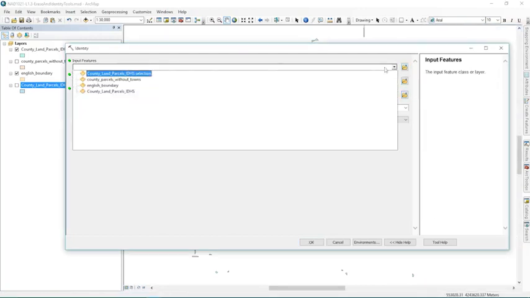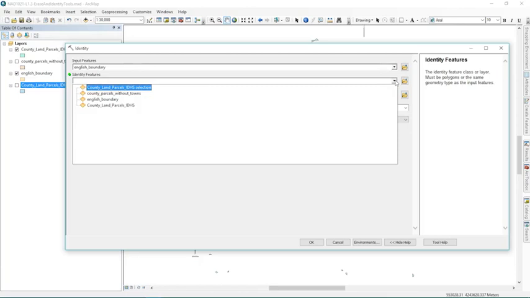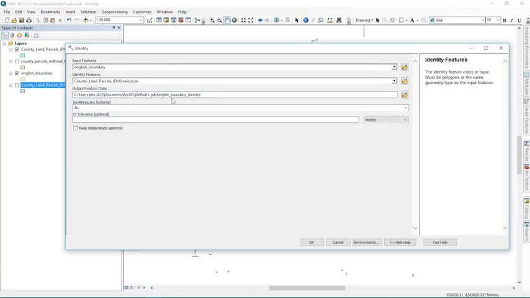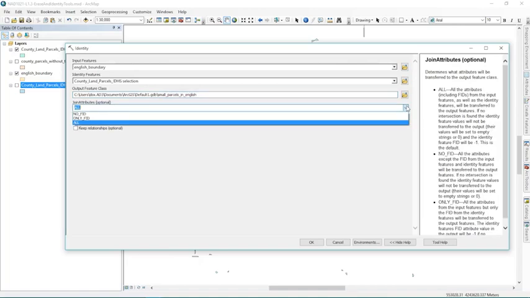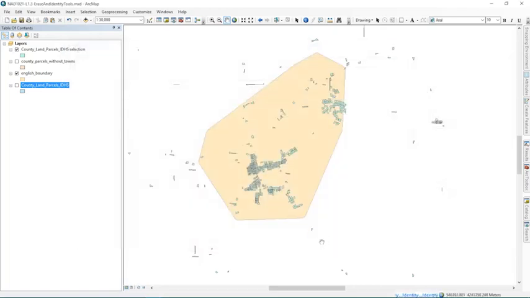So let's take a look. We'll do our input features, which is the town boundary of English, Indiana, and identity features are from that selection layer I just made. So we'll do that, and I'll do a name of small parcels in English, and I can select which attributes to join, and I'll do all attributes, and then I'm going to click OK. And once again, it runs in the bottom right hand corner.